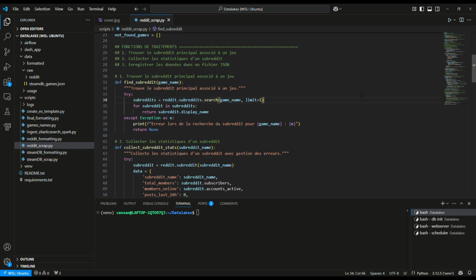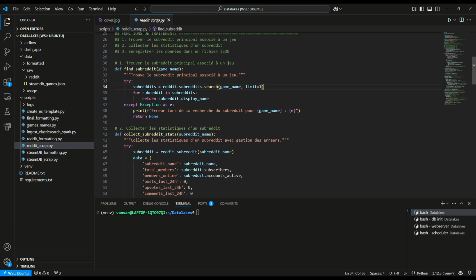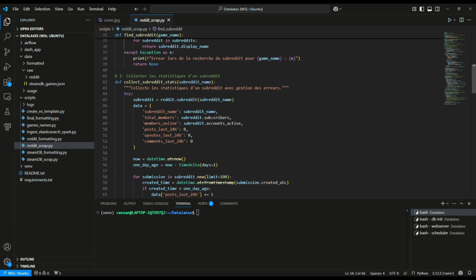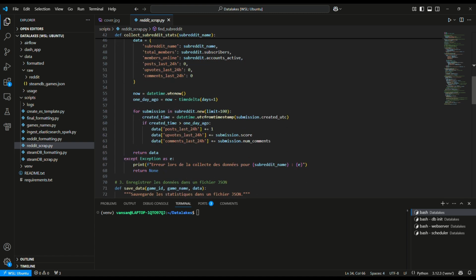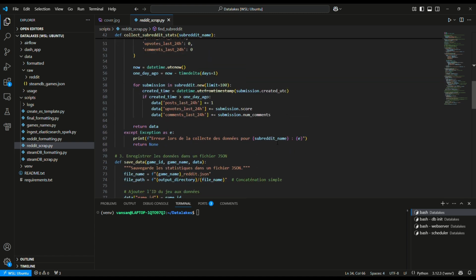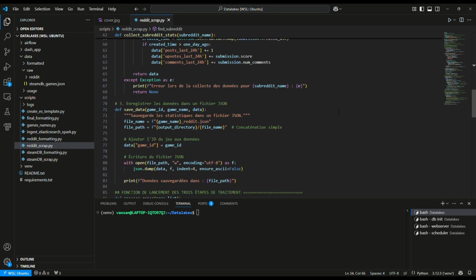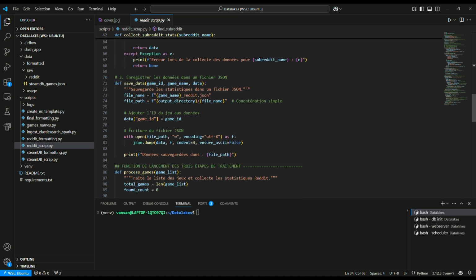And to do that, after we normalized all the game names, we used them in the find subreddit function. What this function does is search through all the links of Reddit and use the normalized name to find the equivalent subreddit. Then it will collect all the data and make some pauses so we don't go above the time limit and get blocked by Reddit. And finally, it will save the data.